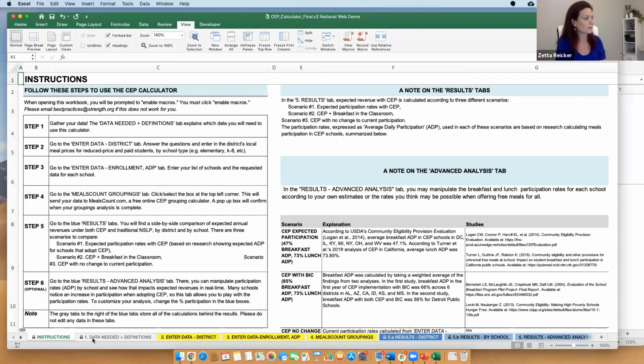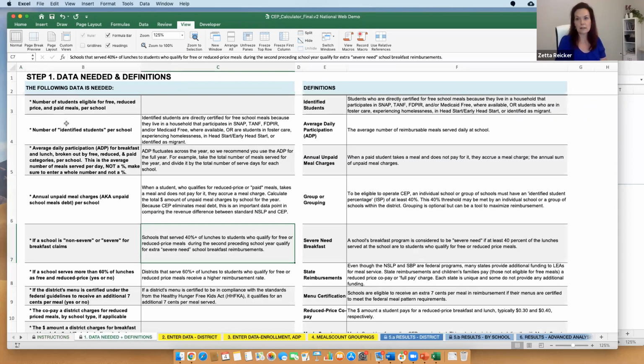Moving on to step 1, gathering your data. Most of the data that the model or calculator uses are standard child nutrition data: the number of eligible free, reduced, and paid students, and your number of identified students. For those of you that are new to CEP, there are tons of resources and webinars out there on how to get your IS, or identified student number. It really does make a difference with every single child that you can count towards that number. So if you're not familiar with the strategies on how to include or get that number up, I highly recommend you access some of the resources that are available.